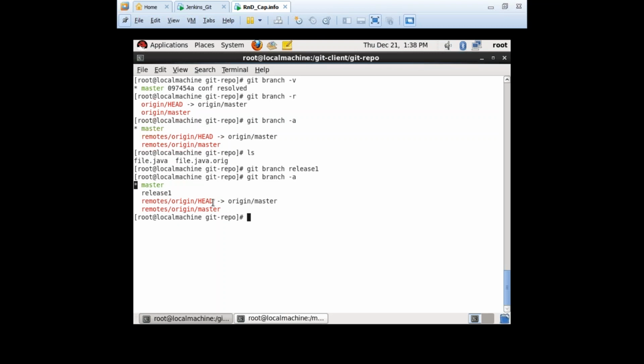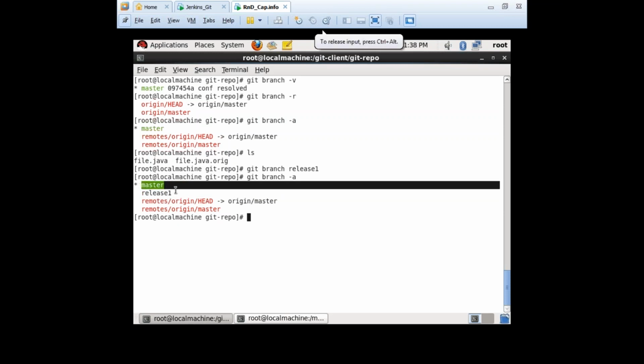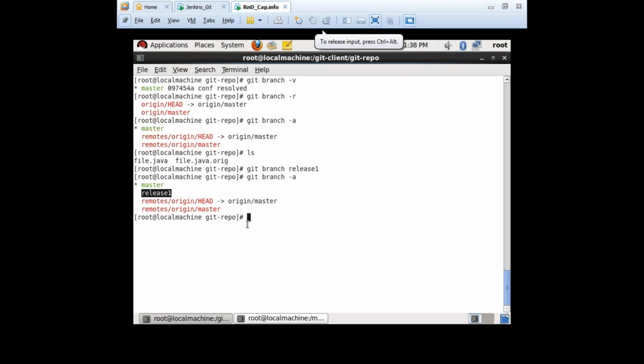Now, what I want to do is check out. That means I want to switch the branches now. Which branch am I in? I'm in master, because we have the star mark. So I want to switch to which branch? Release 1. Then what you do is git checkout and then the branch name release 1. Now see this, switched to branch release 1.